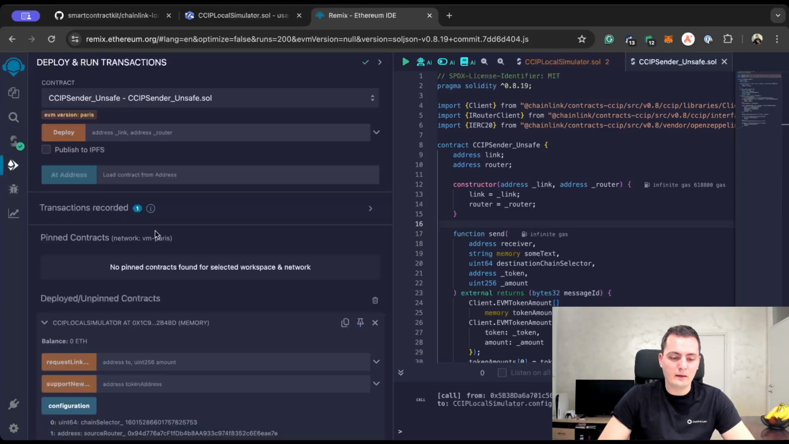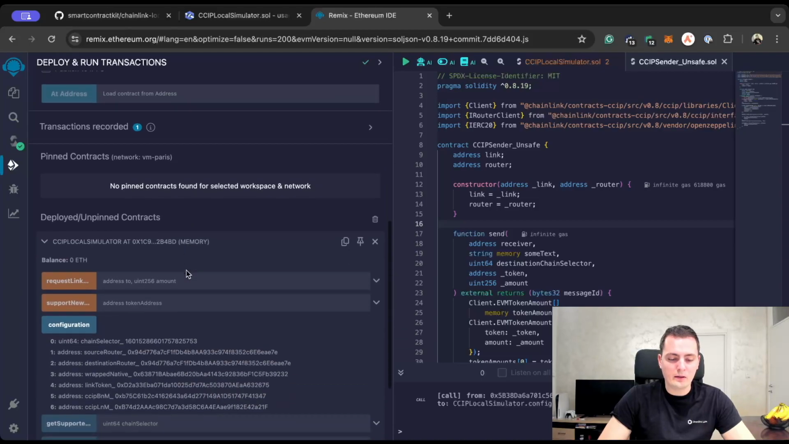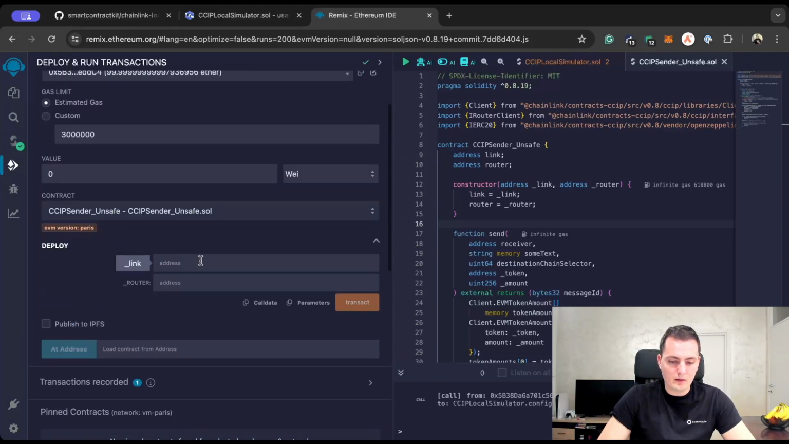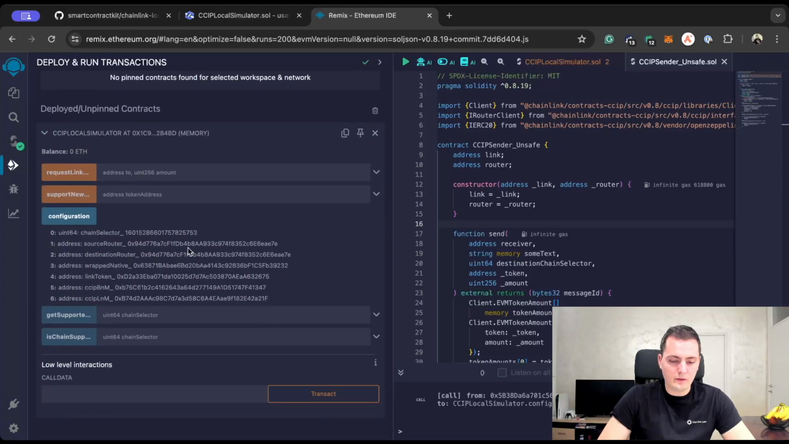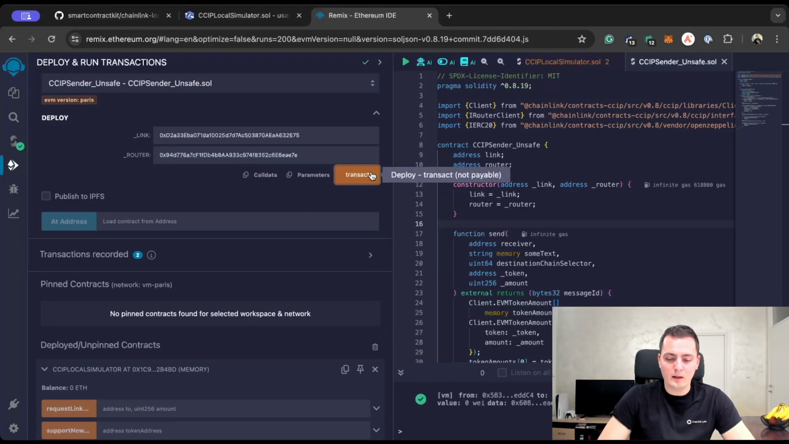So let's deploy sender. The sender contract needs the link token address and router address. I'm going to just grab it from the simulator. So the link token is here. Okay, link and router contract, the source router is here. And let me quickly deploy it.